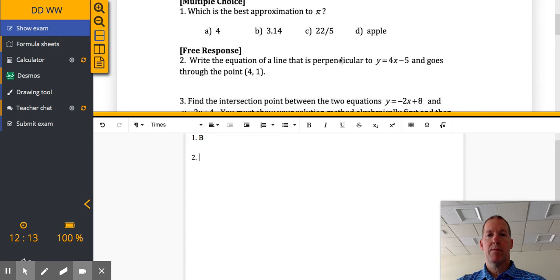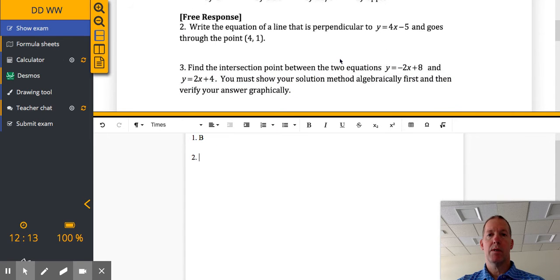You'll see that I put some free response on here though, right? On number 2, for free response, it says write the equation of a line that's perpendicular to this. There are different ways you can answer this, and I'm going to show you the tools you could use. You could just write y equals, and I know that this is perpendicular, so I need a -1/4 slope, and then I have to figure out my y-intercept, so I might do that by hand.